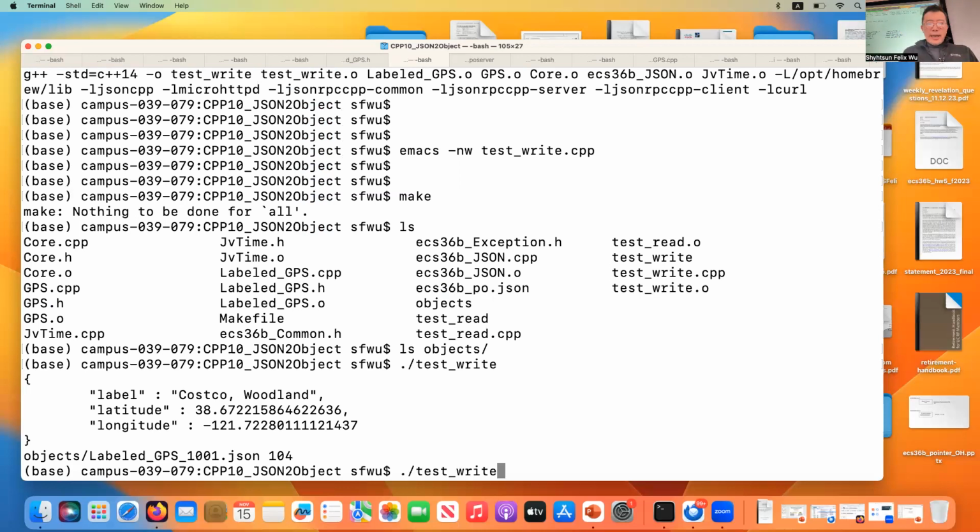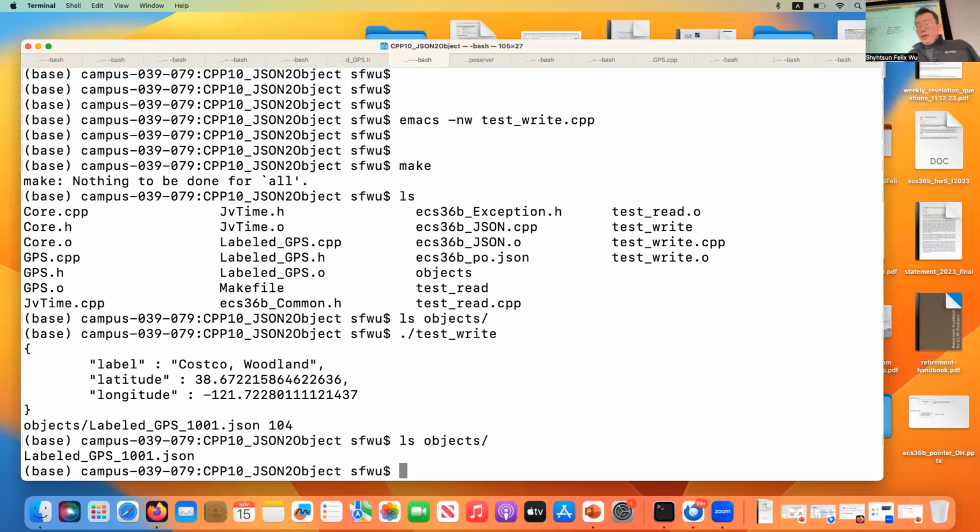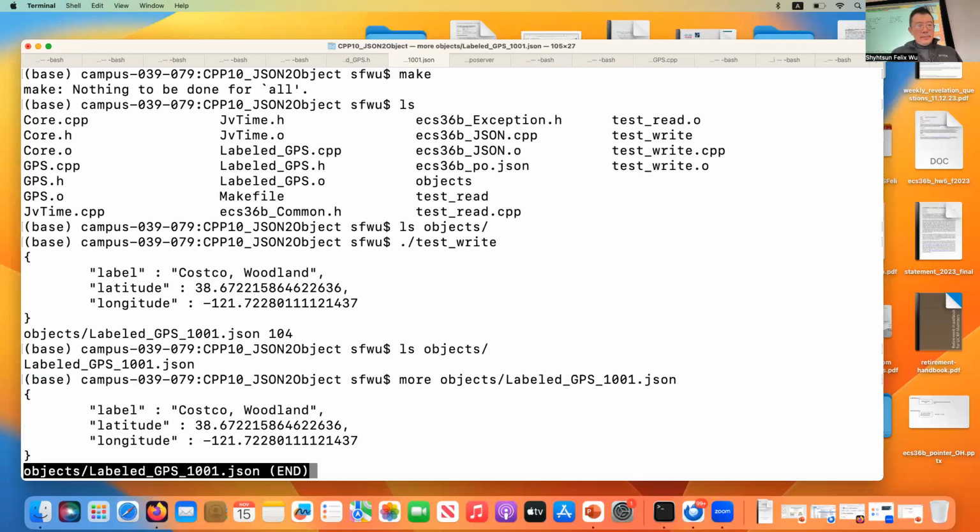So now let's look at ls objects. Now you can see that I created a file. By the way, this is the output of dump to JSON for the same object. And now I look at this. What is this label GPS? Let's do this: more objects, label GPS 1001.